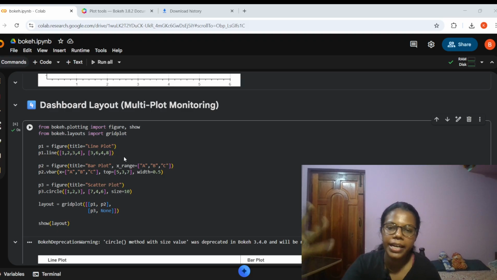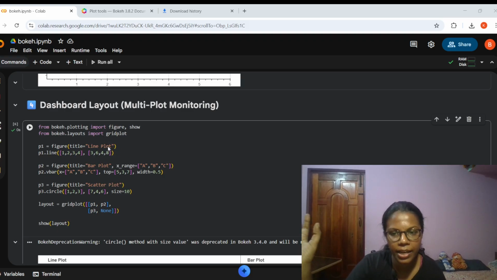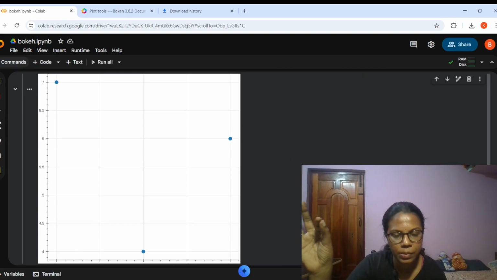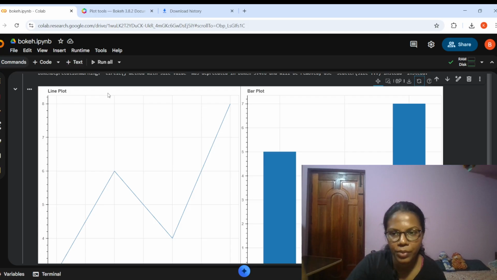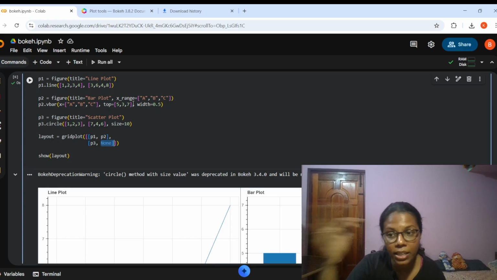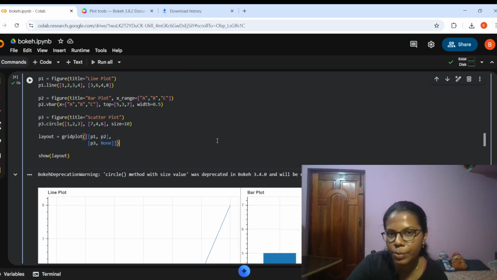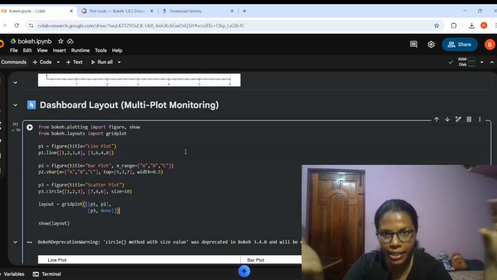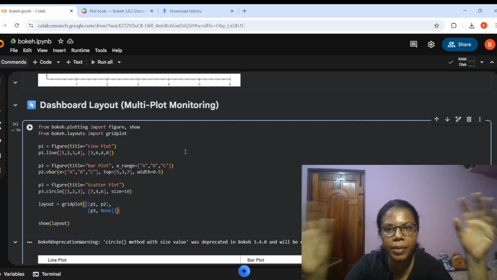Followed by that, I'm creating a grid layout, arranging plots in rows and columns. That's why I'm giving p1, p2, p3 and None. Here, I'm giving None because we are intentionally leaving this space empty. The values I added here, A, B, C, 1, 2, 3, 4, are completely customizable. Instead of these values, the actual data source will be collected in this part.